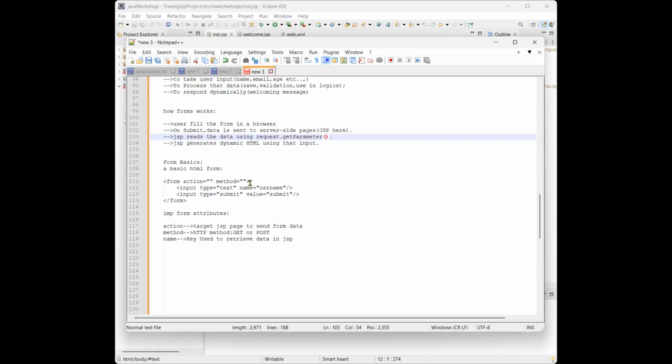Now, okay, then let me explain about this also: the HTTP GET method and the POST method. It will complete the form handling, so we will create one basic example in that class, and in tomorrow's class we will do some real-time examples with form handling.